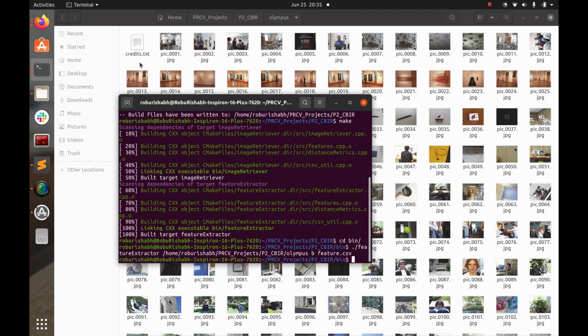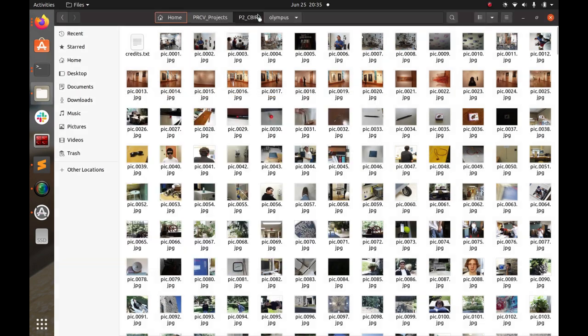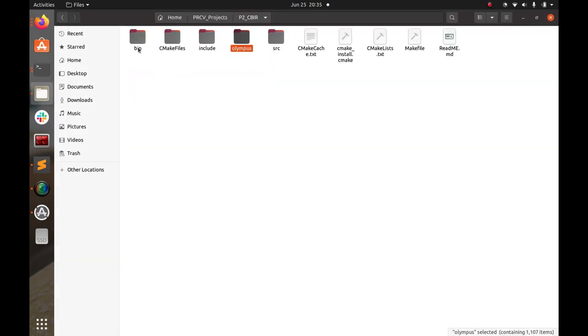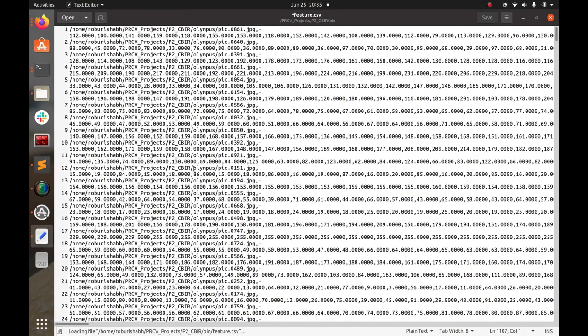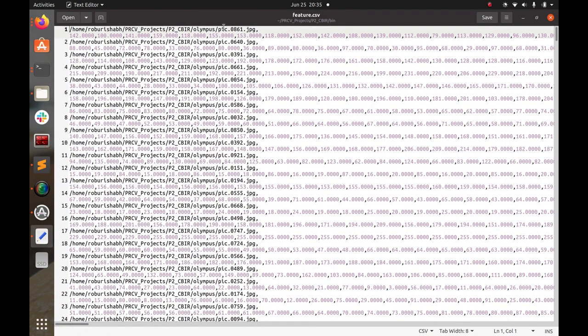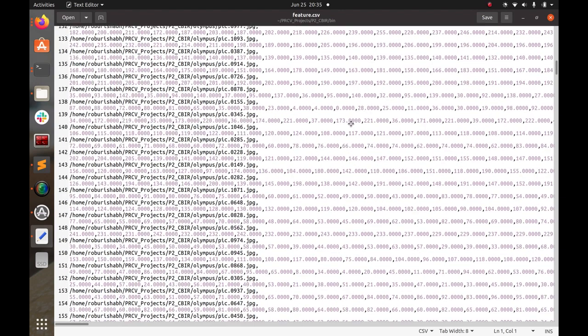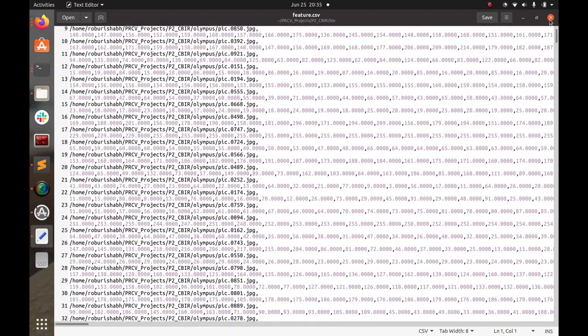After it is done, let's go to bin and check if feature.csv is created or not. Yes, here feature.csv got created. When we open it, it shows all our pics. See, pic 0861, 640, 391. So my CSV is generated.